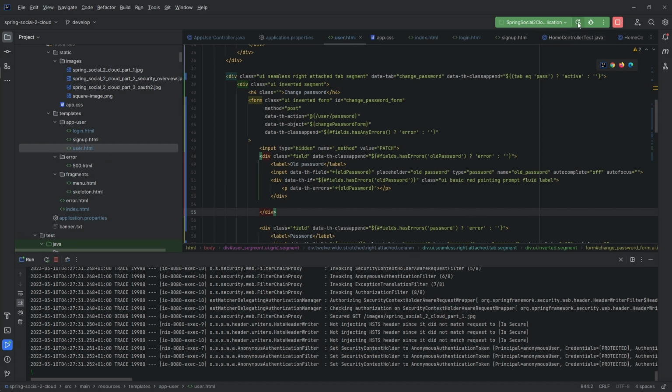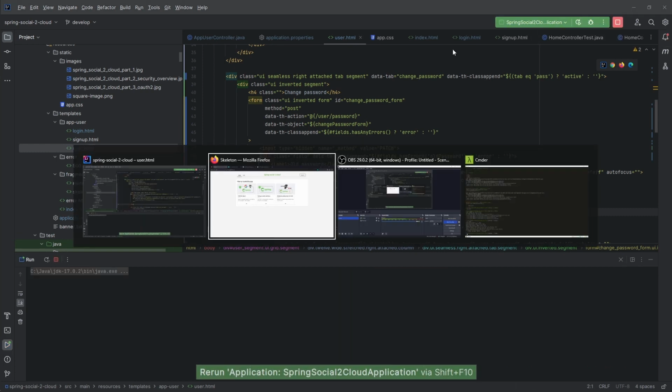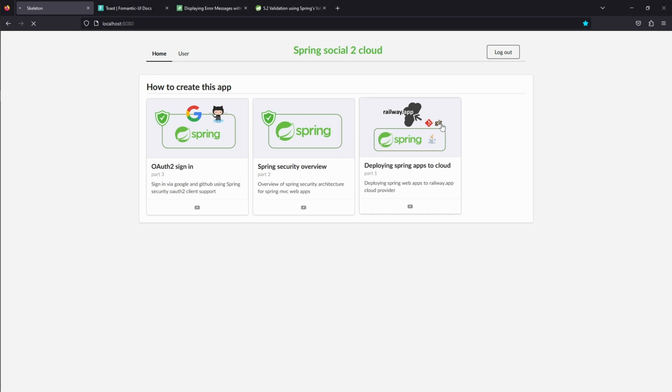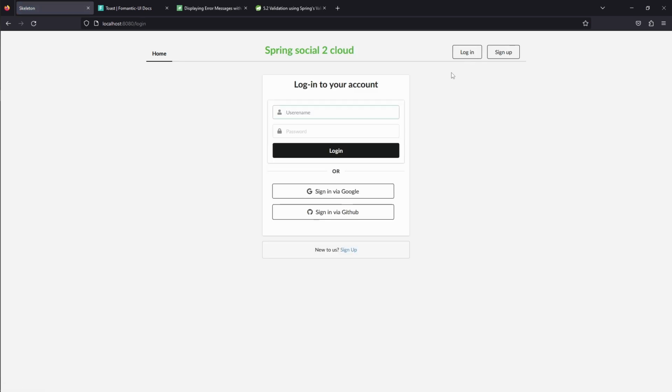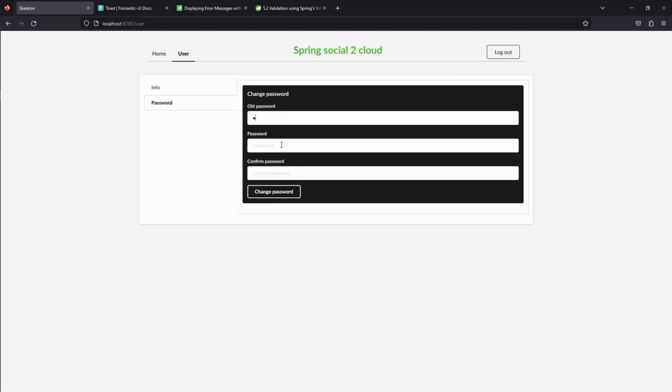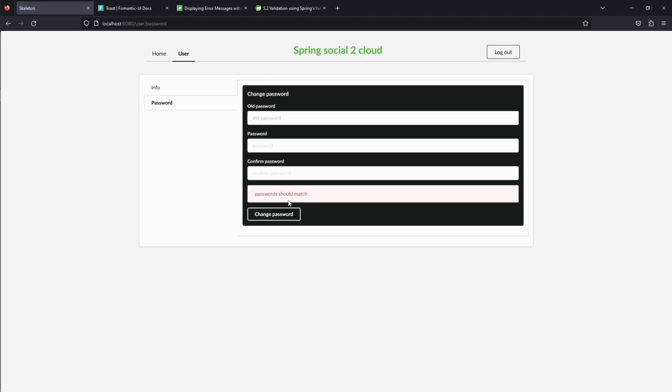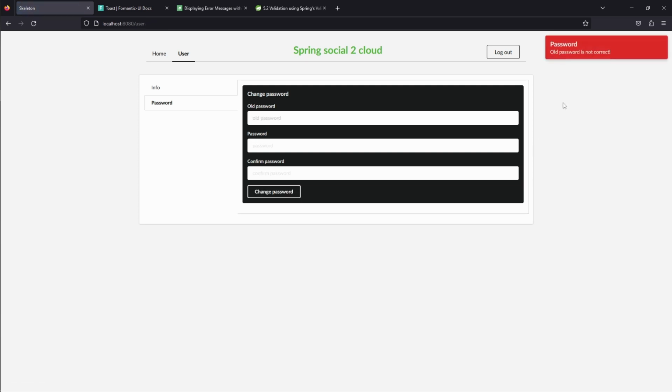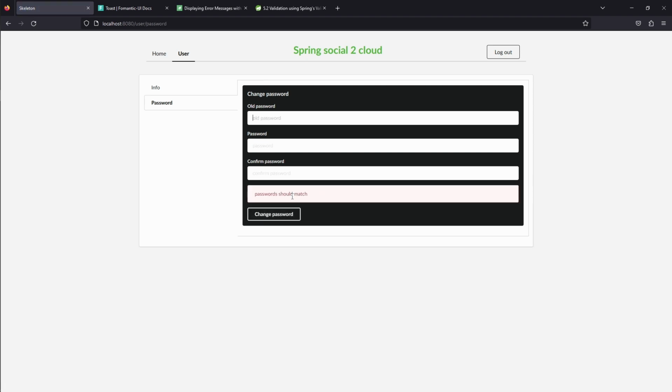Now we can restart and test our changes. So if we refresh our application, log in with Bill 321, if we put a faulty old password, we get an error, password should match, so let's put a matching password. We get an error, old password is not correct because we used the wrong password. Again we saw this, if password and confirmed password don't match, password should match.